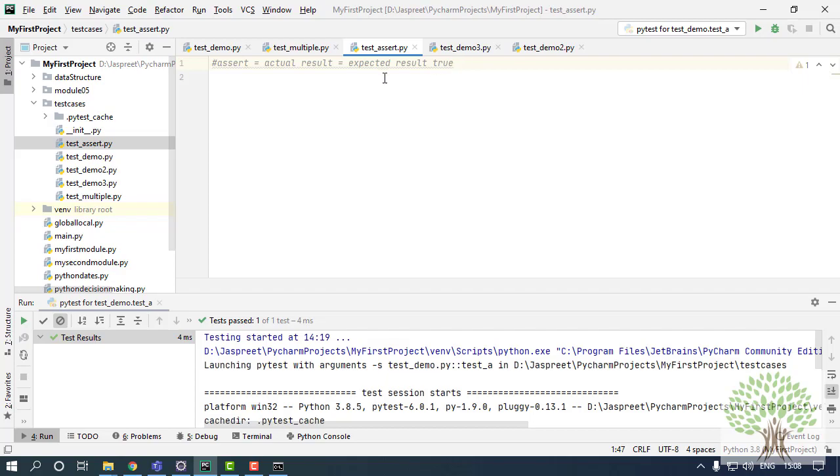But if it is not equal, then it's going to return me false plus the assertion error. Okay, so the use of assert keyword is very helpful and is easy as well.